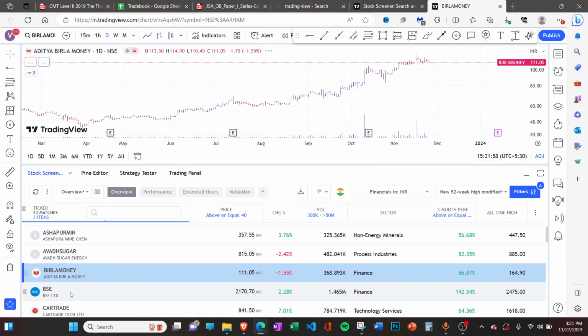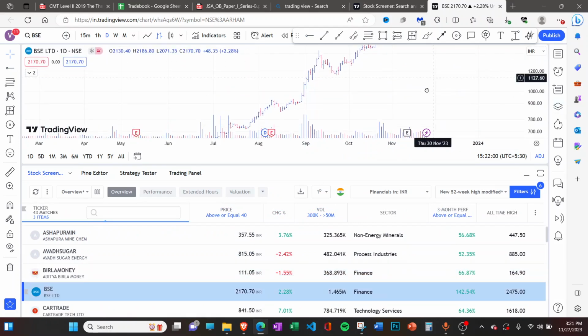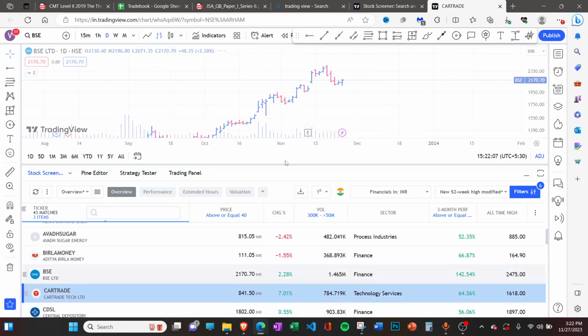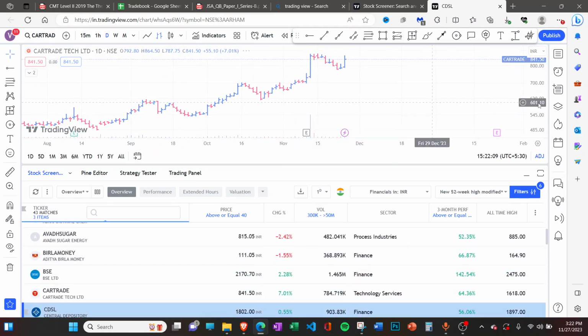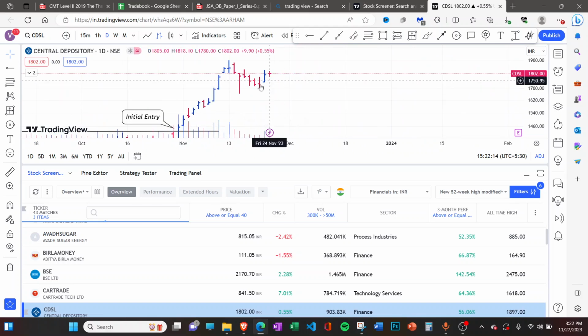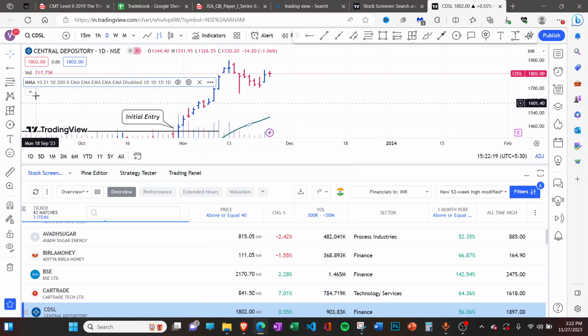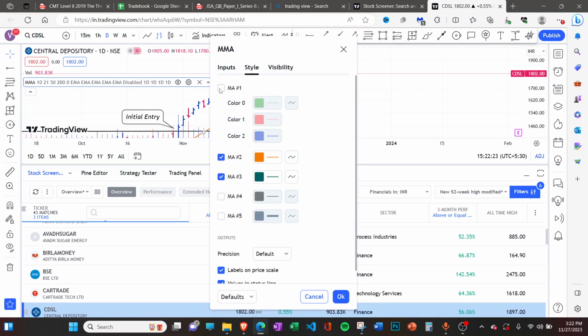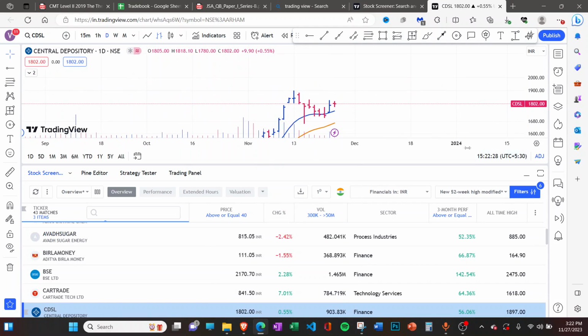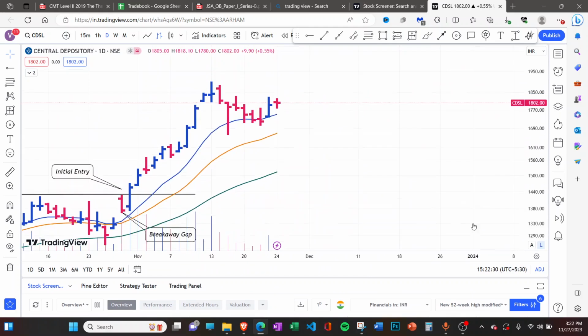So you look at Birla Money, you look at BSE, right? Because again, these are the high performance stocks which have given more than 50% returns in the last 3 months. You look at CarTrade, again, consolidating well. You look at CDSL, a high performance name, so this was the initial entry back then. Currently, it's coming back and taking support at the 21-day moving average, right? So it's coming down and taking support at the 10 and the 21-day moving average, right?